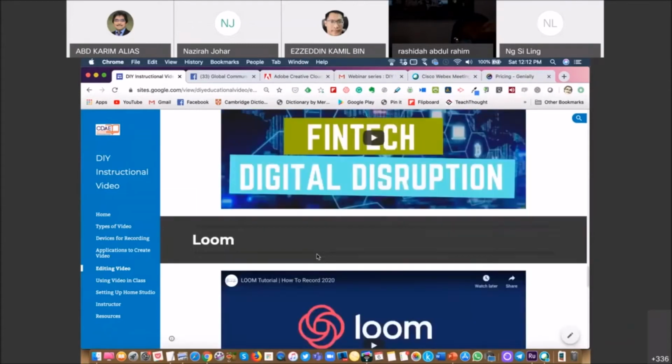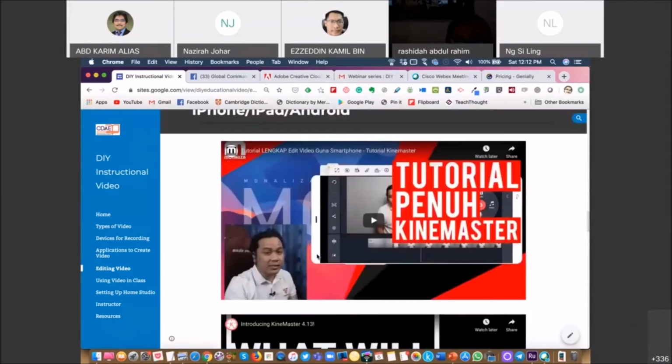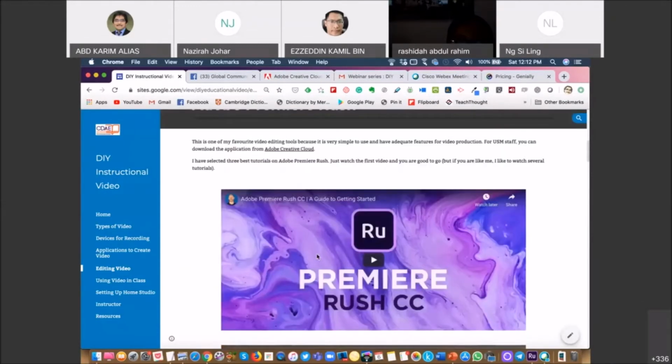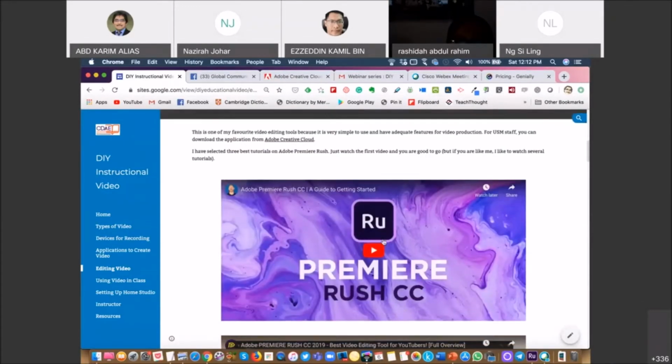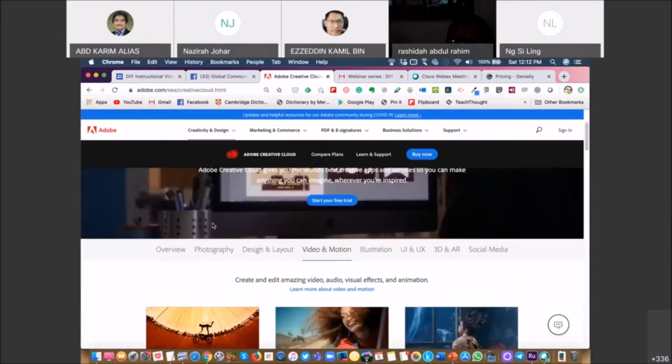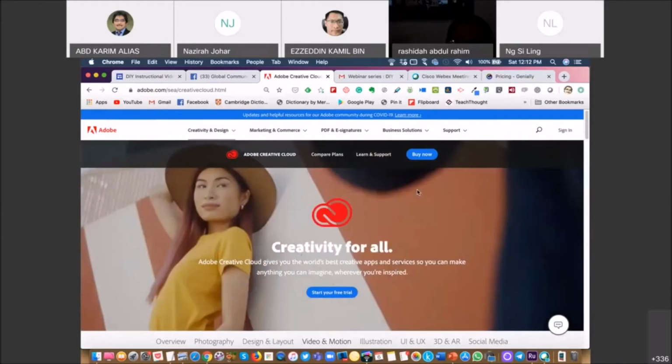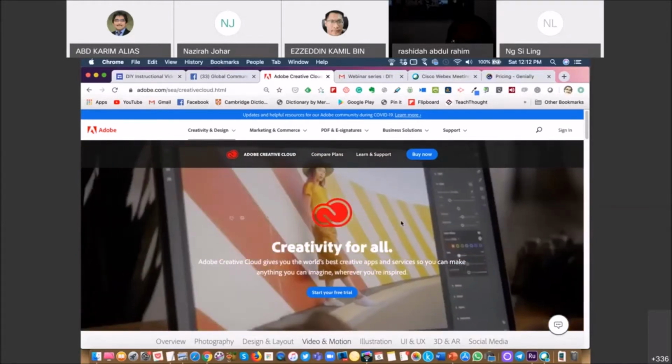So now I would like to go through the editing feature. This is really editing, not creating, using Adobe Premiere Rush CC, which you can download from the Adobe Creative Cloud for USM staff. You can sign up using your USM email and your password.